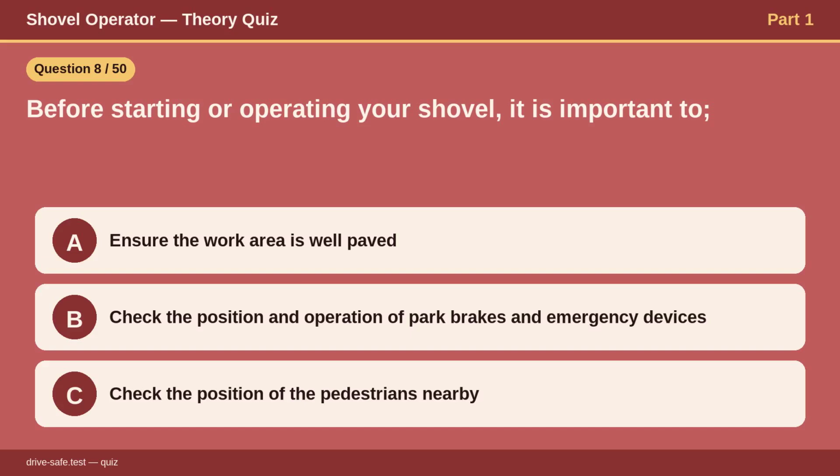Question 8. Before starting or operating your shovel, it is important to: Option A. Ensure the work area is well paved. Option B. Check the position and operation of park brakes and emergency devices. Option C. Check the position of the pedestrians nearby. The correct answer is option B. Check the position and operation of park brakes and emergency devices.